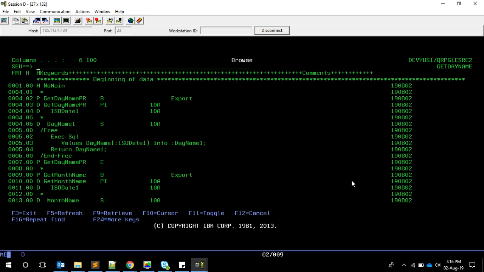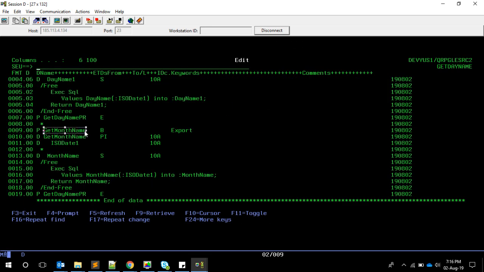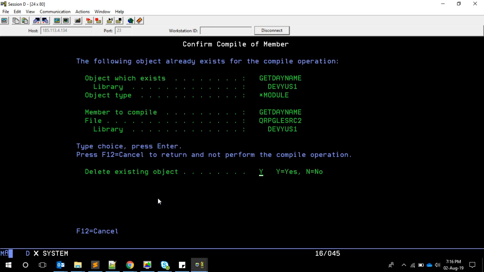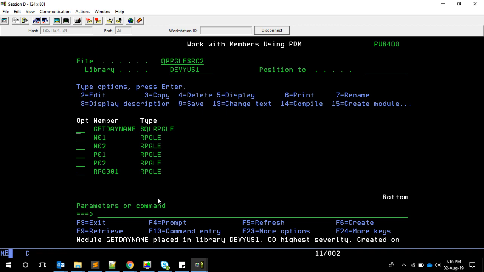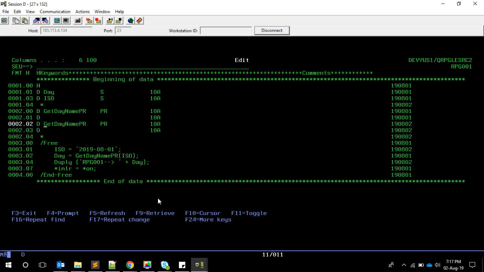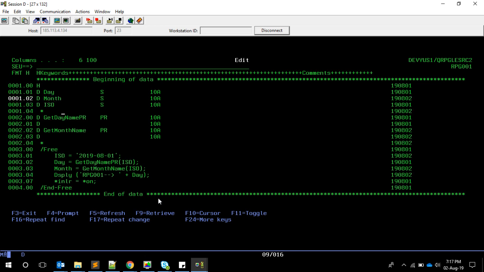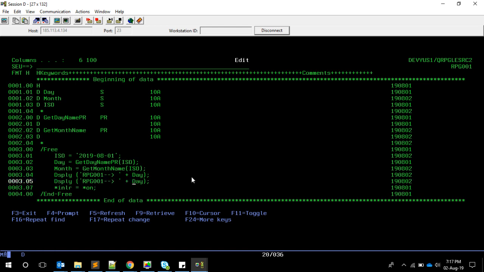Okay, what's the issue? The issue is this one. So this get month name should be ended here. So now let's create this module again. So we created the same module with another procedure. Now I'm going to create another definition, month name. This is the procedure name, right? And then I can say that like month equal to get month name of ISO. Then I can create this month variable here, and then I can display the month variable here.